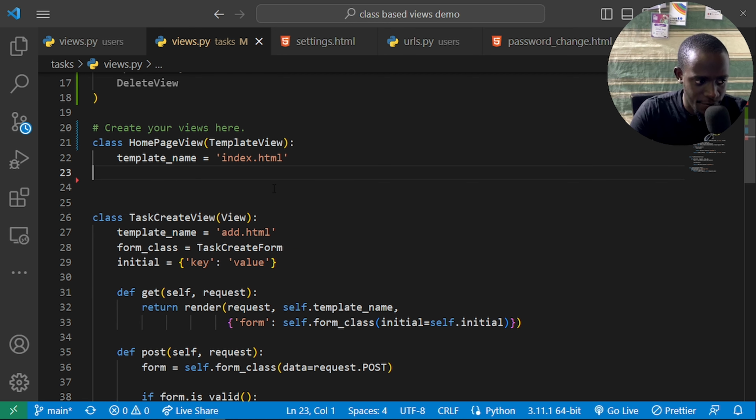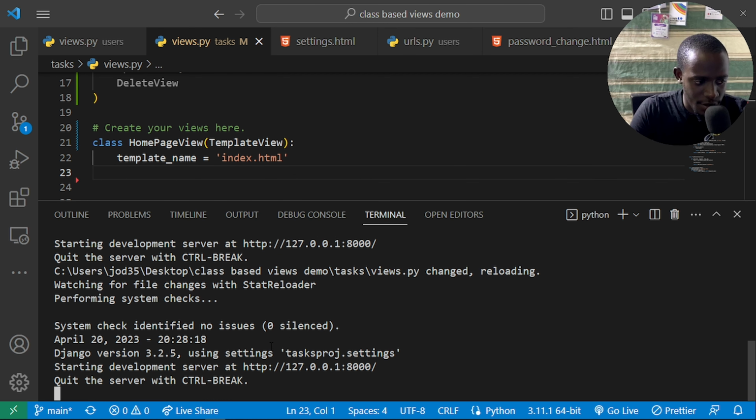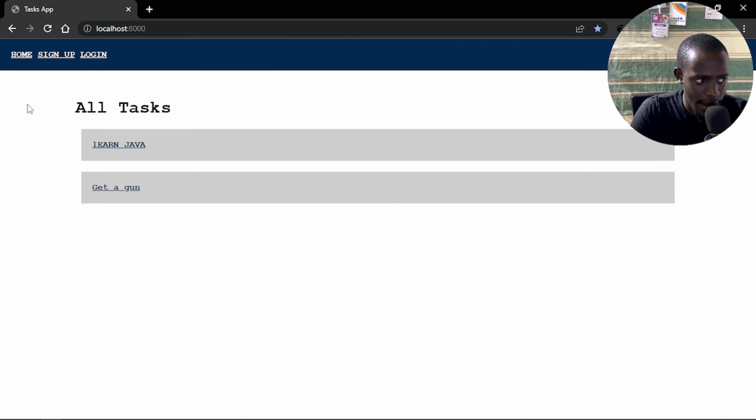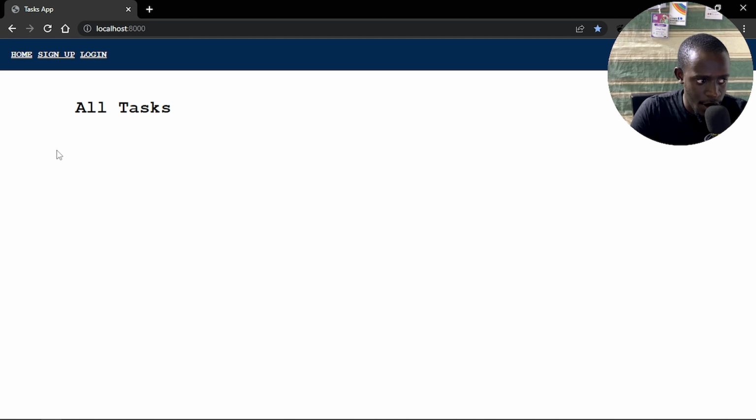If I save and go back to our server, see if everything is running. So I'll go back to our app right here and refresh. We shall see that our template is successfully rendered and our tasks are the only thing that is missing.